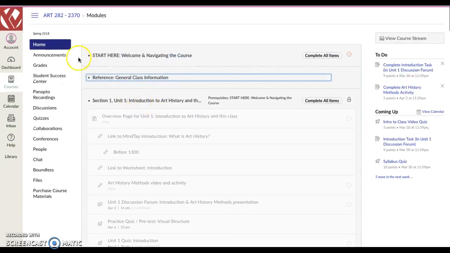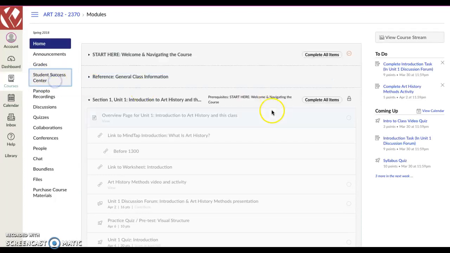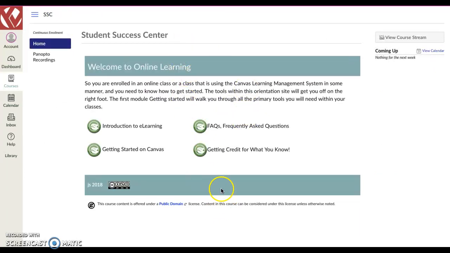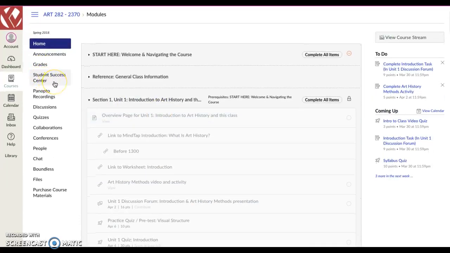There are some other ways to get around over here on the side. You can click on grades and take a look at your grades. You can click on Student Success Center right here, which I highly recommend you do. In fact, I'm giving you extra credit for it. This is a redirect to what is essentially an introduction to how to use Canvas. I'm just going to hit the back button here and take myself back. If you haven't taken online classes before, or if you have but haven't done Student Success Center, I'd recommend you do that. It's just a nice way to introduce yourself to how to navigate Canvas.